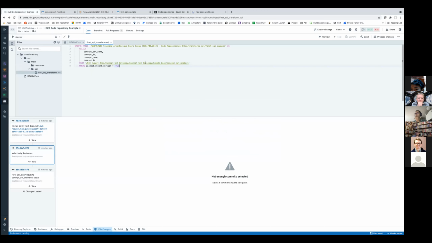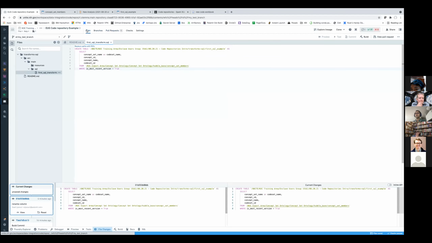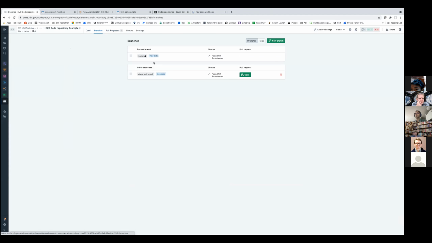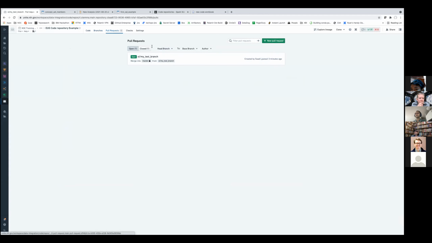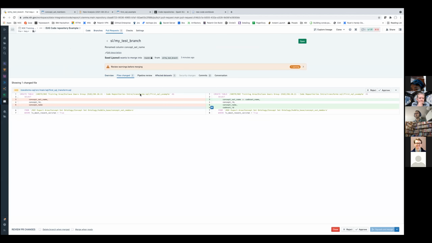So going back here, this is where you see your code. These are all the different branches that you have, so you can manage them, delete branches. These are all the pull requests, either open or closed. So this one is still open. And if I open it, I can see here the file changes. And this time I'm required to approve to be able to merge. So I'm going to approve or reject.